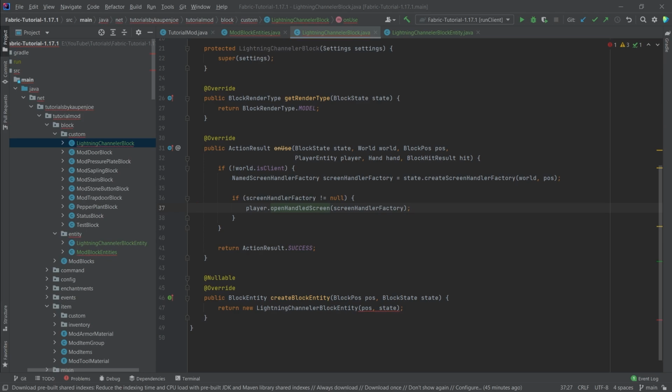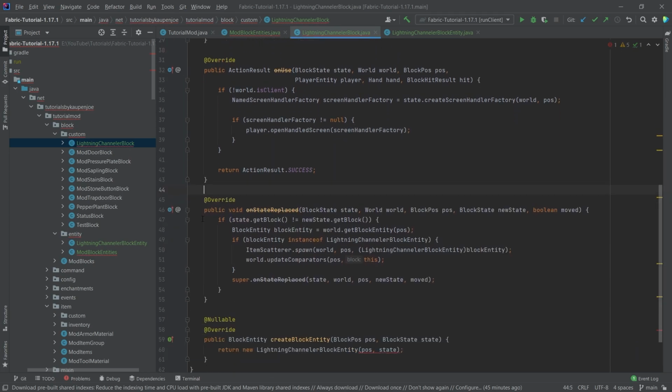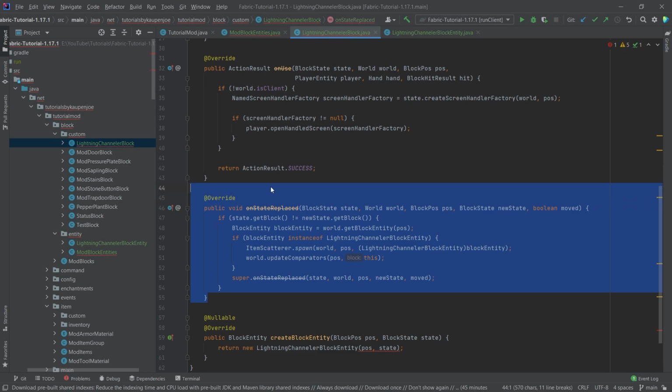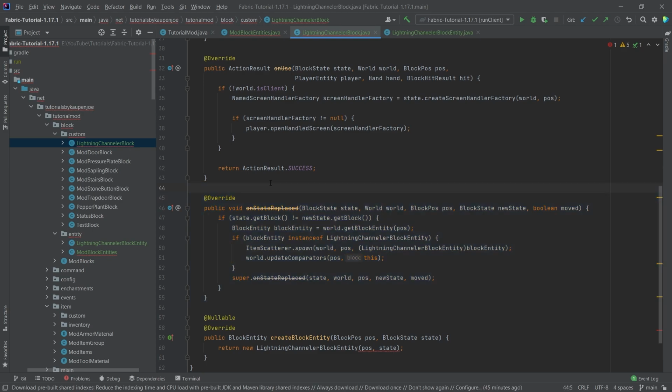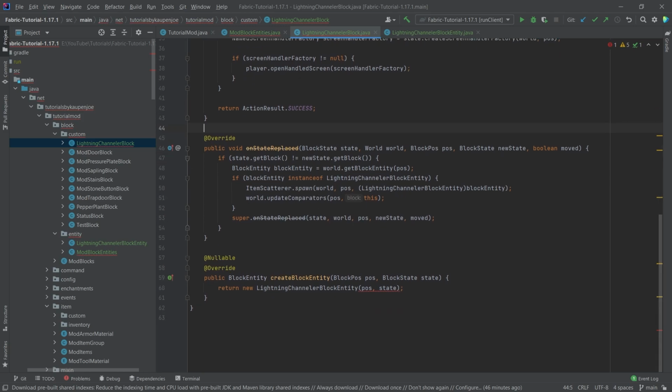And then a great method that is actually also going to be here, and that is the onStateReplaced. This is literally just going to spawn all of the items that are inside of our block, right? So inside of the block entity, sorry. I'm going to sometimes say tile entity because before it was a tile entity, now it's a block entity. So in the block entity, all of the items that are in there are just going to scatter on the ground. So that's absolutely amazing that that sort of just works.